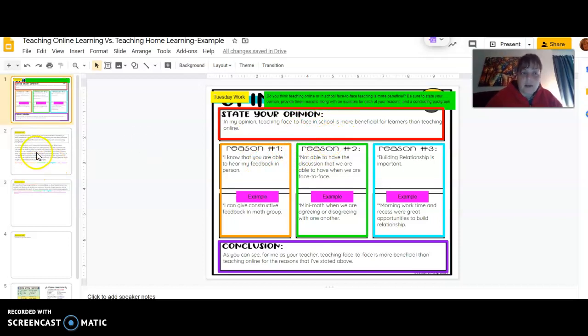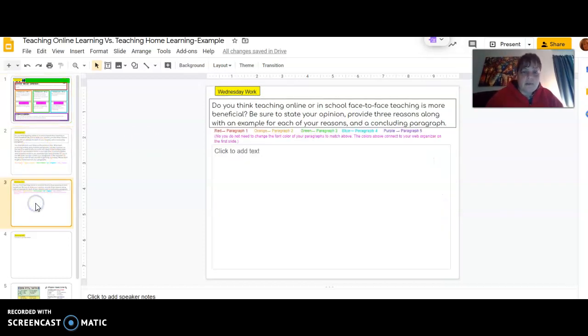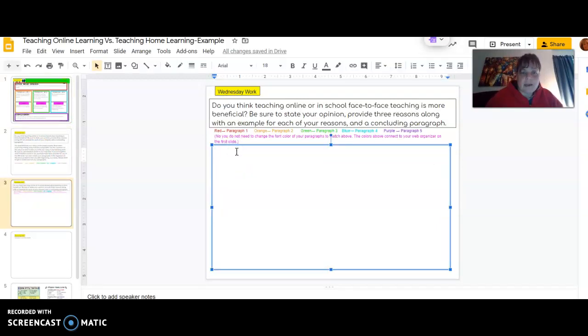so you're going to take this information and put it into sentences that would make paragraphs. So I'm going to move on to where I'm going to do my typing, and I'm going to reread my prompt one more time to make sure I understand it. Do you think teaching online or in-school face-to-face teaching is more beneficial? Be sure to state your opinion, provide 3 reasons along with an example for each of your reasons in a concluding paragraph. And then here it says it again, red, paragraph 1, orange, paragraph 2, etc.